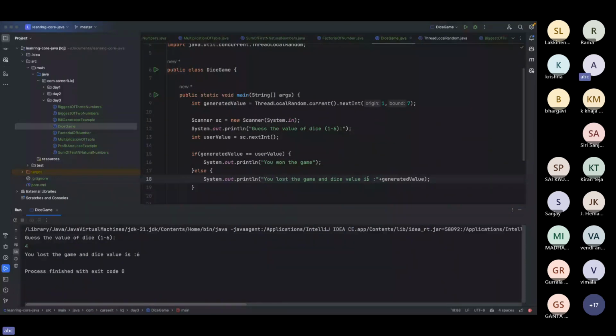We don't want to say that you lost the game. You want to say that your guess is wrong, try again, and we'll give 3 options. In 3 options, if he's not able to guess the game, then we say, hey, you have reached the maximum number of attempts.